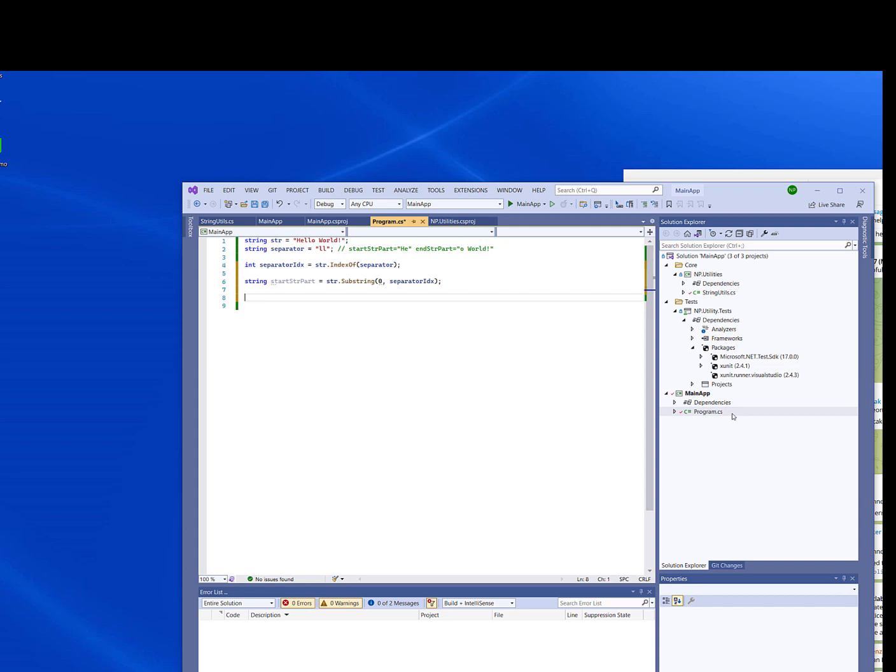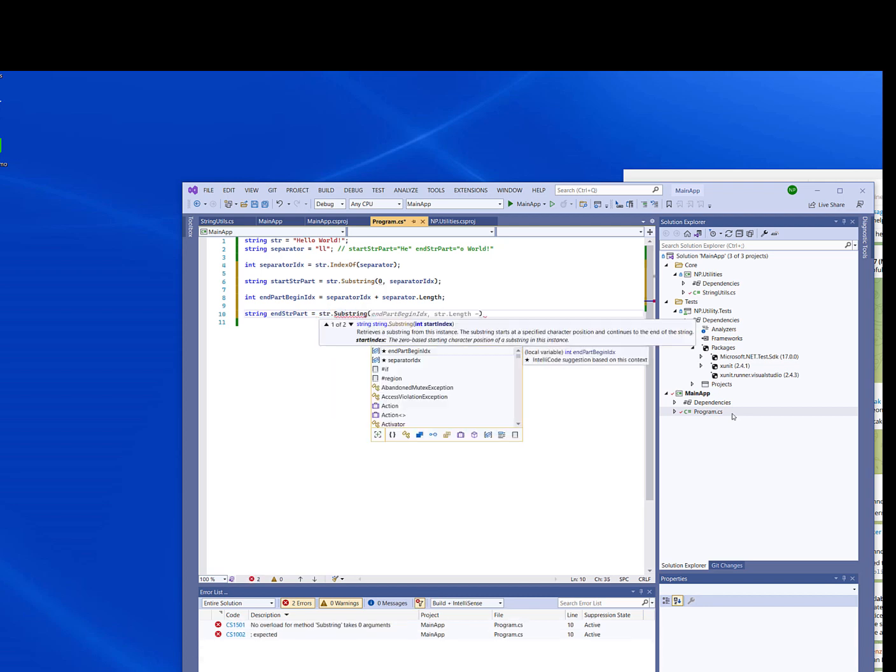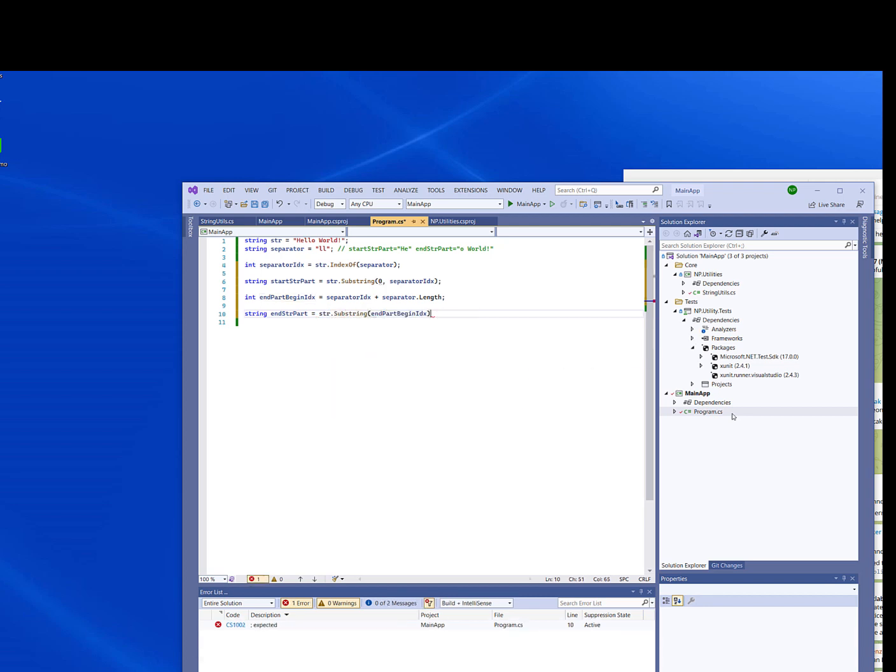Now we want to find the index of the beginning of the second part. To find it, we sum up the separator index and the length of the separator. So partBeginIdx equals separatorIdx plus separator.Length. Of course, the second part starts right after the separator ends, and it ends with the end of the string. So we can do string endStrPart equals str.Substring of partBeginIdx, and automatically it's going to go to the length of the string.